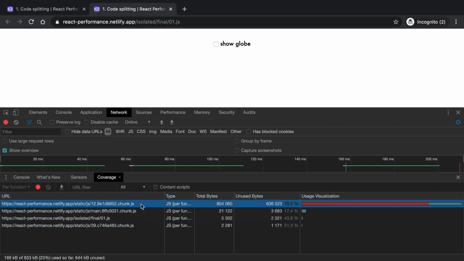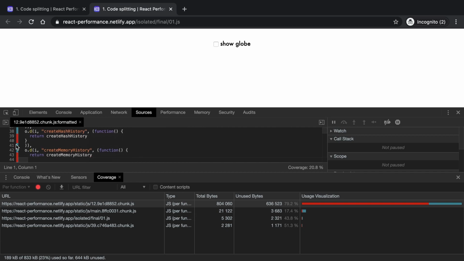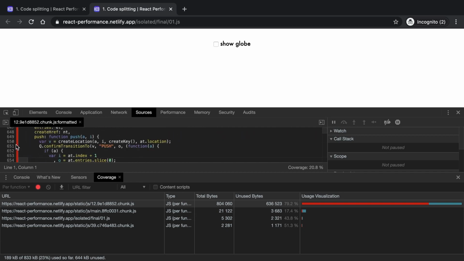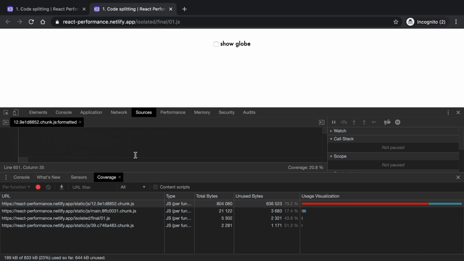You can even click on this and it will show you that file in your sources tab of your developer tools, showing you lines that are not run and lines that are run. And look, it looks like we've got a router in here that is not necessary for the user to be able to see this checkbox. So maybe there's something that we could do to lazily load that. And you can just keep on going through all of this minified code to try and identify which pieces of this code are not necessary for your users to start using your app.